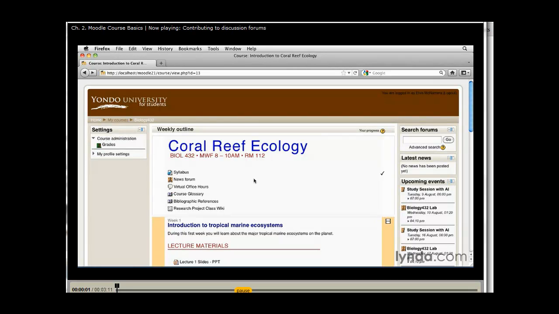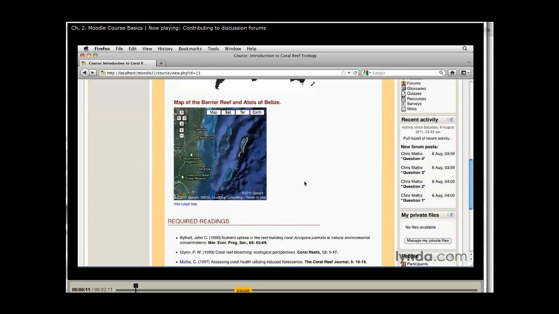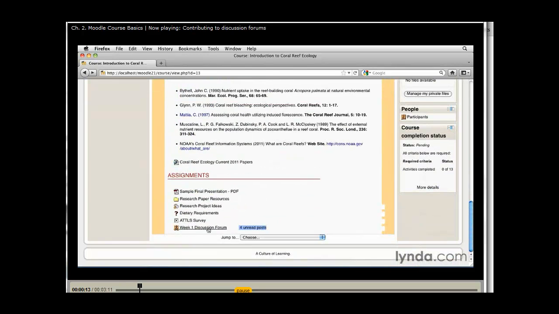A very common activity type that you'll find in many Moodle courses is the use of discussion forums to generate discussions outside of class. In our course, if I scroll down to the bottom of week 1, I can see that there's a discussion forum that's been set up in my assignment section, and there are 4 unread posts that I need to follow up on.